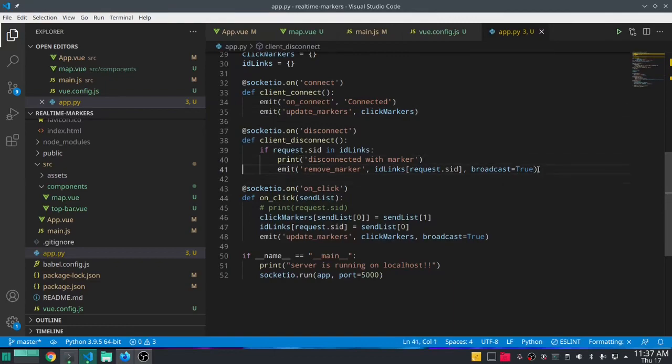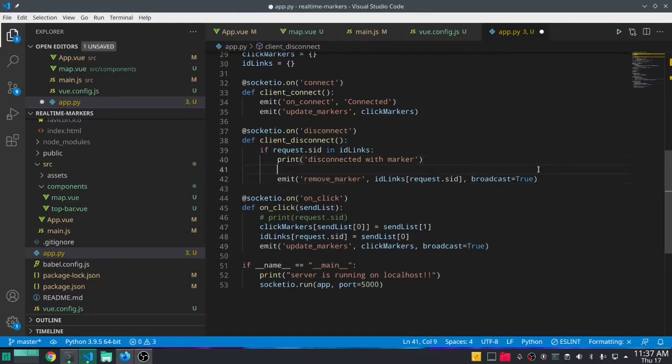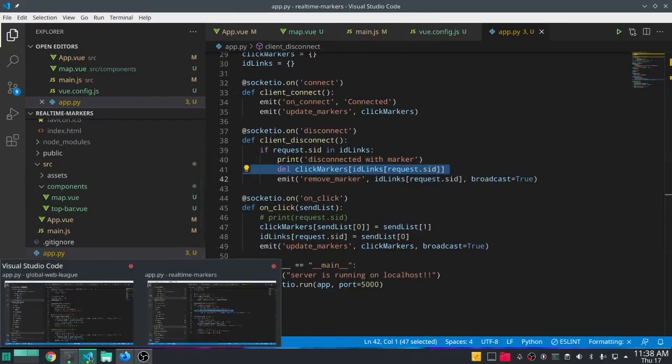So we broadcast to remove, but we also want to do del click markers. And we're going to remove this right here. That should remove it from the click markers group, because it gets the session ID from the client side for the key. Yep. Now let's try it again.